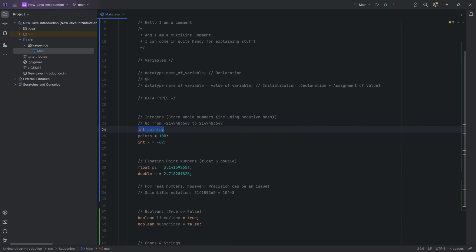So you can see we have a declaration over here of an integer called points. And then in the next line, so that would be line 25 in this case, we have an assignment of a value, which would be points is equal to 100. And you can see that every time that we're doing this, we're ending this with a semicolon. And that is basically the idea that every line or every instruction that you give the program has to be ended with a semicolon. You will see certain lines that do not end in a semicolon.